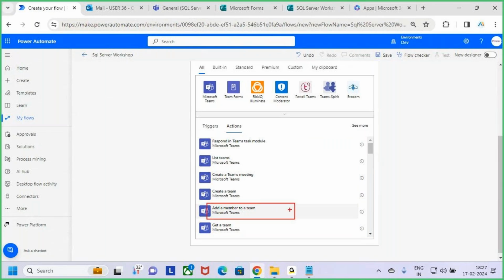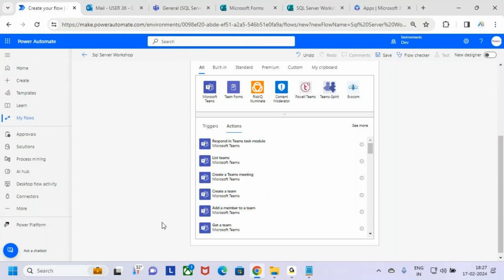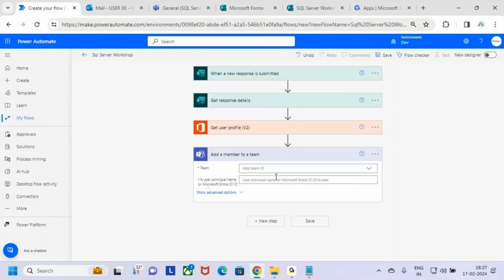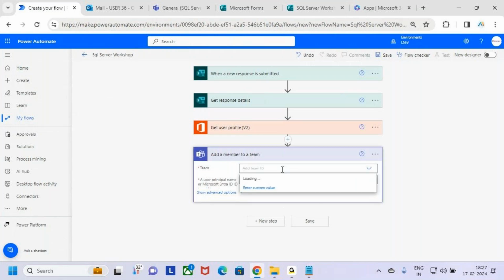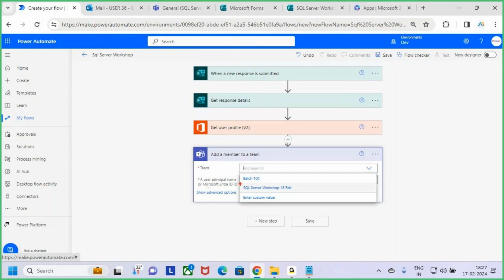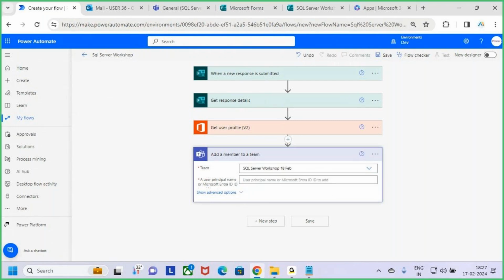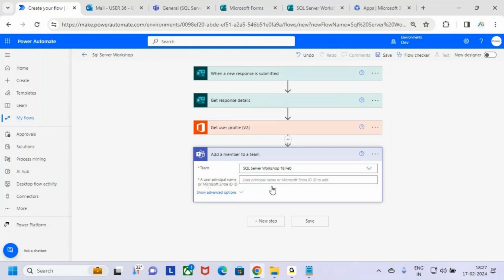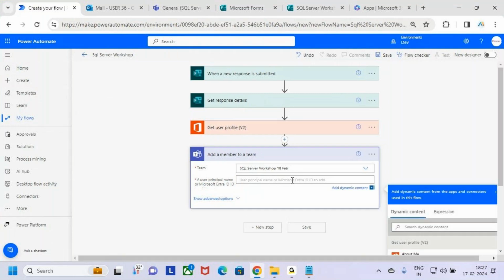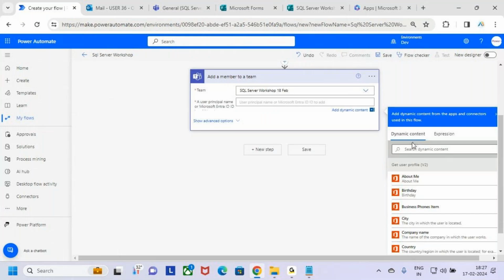What's my requirement now? Which user is responding to that form, that user I want to add to the teams group. So select this one, add a member to the teams group. Select the action as add a member. Now what's the team? You need to enter the teams group. I want to add them to the SQL Server Workshop 18th Feb. This is the group name. Select the group name. Next, here you need to pass the user principal name, whom you want to add to the teams group.